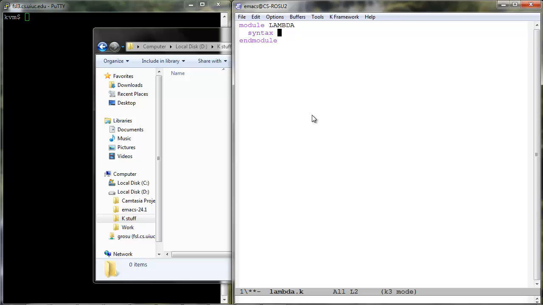The keyword syntax adds new productions to the syntax grammar using a BNF-like notation. Terminals are enclosed in double quotes like strings. You can define multiple productions for the same non-terminal in the same syntax declaration using the vertical bar separator.